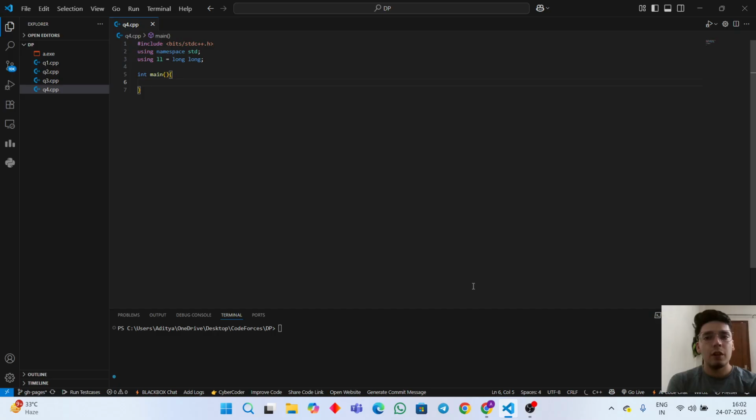Okay, so we are given n items and each of them has some weight and some value. I need to maximize my values by choosing items such that my total weight should be less than or equal to W.